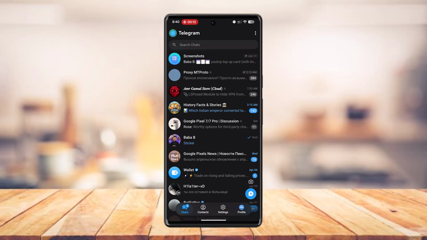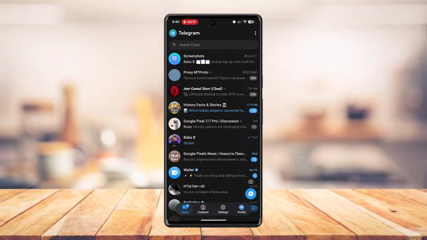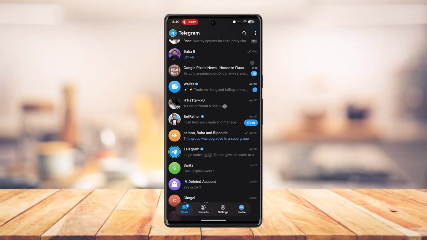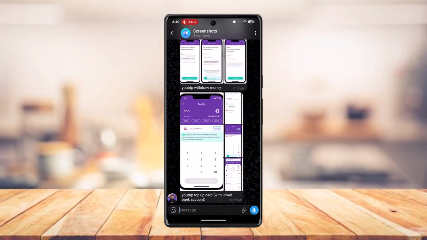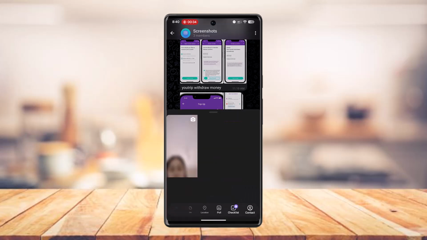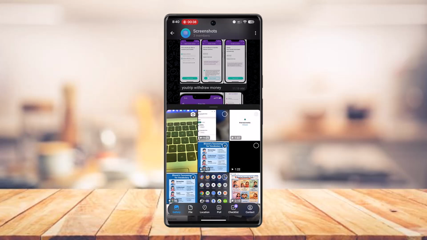If you don't have a group, you just want to tap the plus and then you can go and create a new channel or group. Now in my case, I'm just going to go ahead and open the group. So here it is. You just want to make sure to select this paperclip icon at the very bottom, after which you have the poll option at the very bottom.